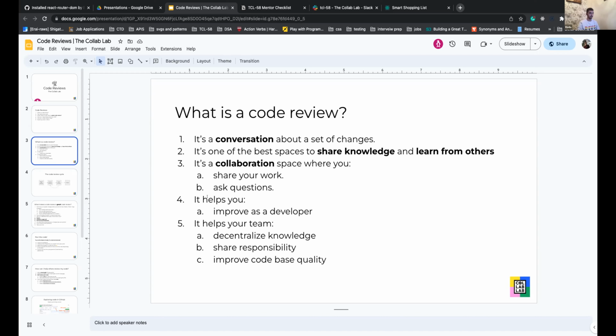It helps you improve as a developer, of course, and it helps your team decentralize knowledge. Decentralizing knowledge means that even if you don't work on an issue, for example, in this week each one of the pairs worked on a different issue, when you review the other pair's code, you already know what is going on. Even though you are not the one who implemented that issue, you know what's going on, and everyone sees the code.